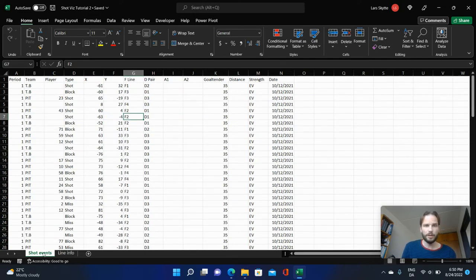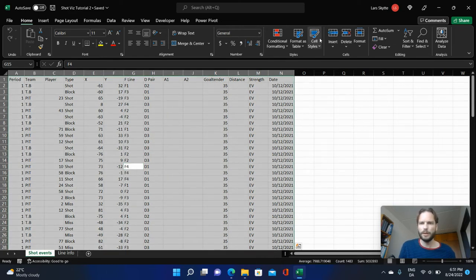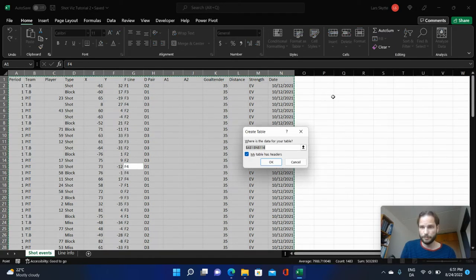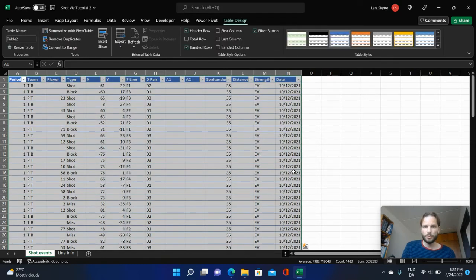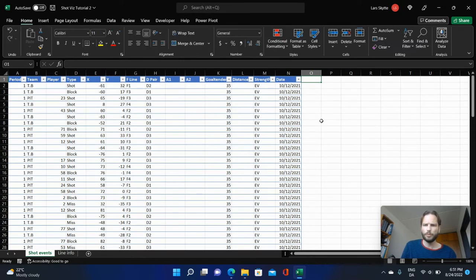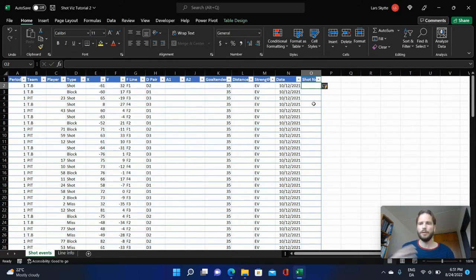So we'll just get started, and the first thing we'll do is we'll just select everything and create a table. Just like that. Okay, so in this video, we will just add a few calculations, add a few things that we need later on. So the first thing I want to add is the shot number. We're gonna use that later on when we want to plot our shots.